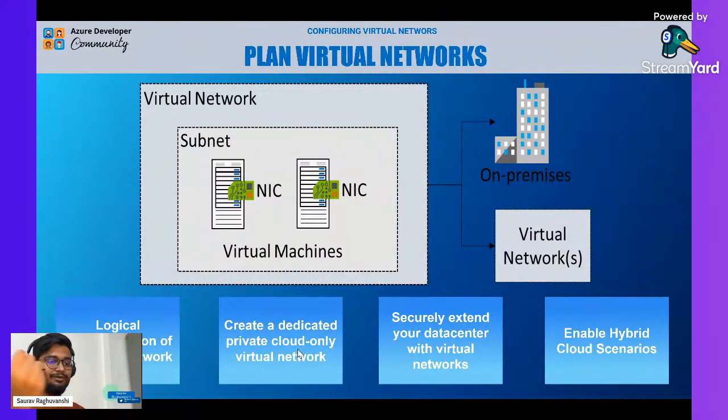You can securely extend your data center with a virtual network. That's what I said, you have an on-prem environment, something that you want to keep on-prem, and something you want to bring into the cloud. You can have this connectivity, so that everything will be possible. Connecting your on-prem to Azure, they will get flexibility of everything. Enable hybrid cloud scenarios.